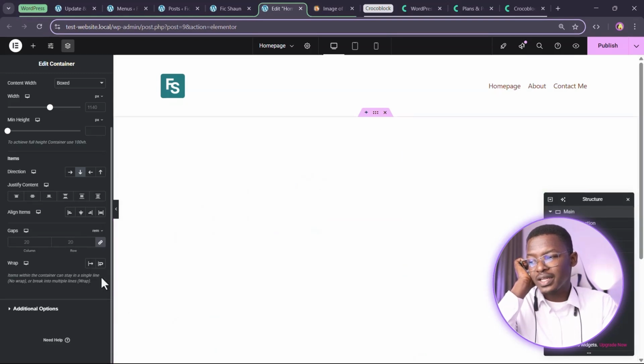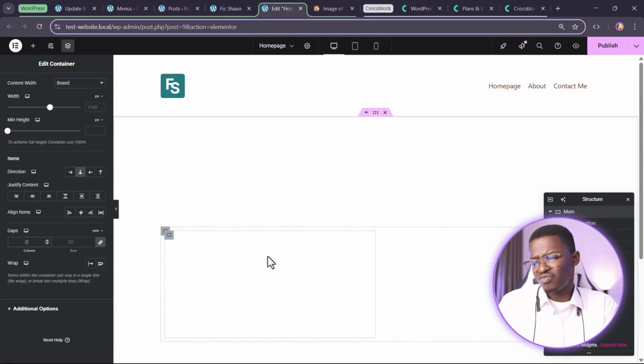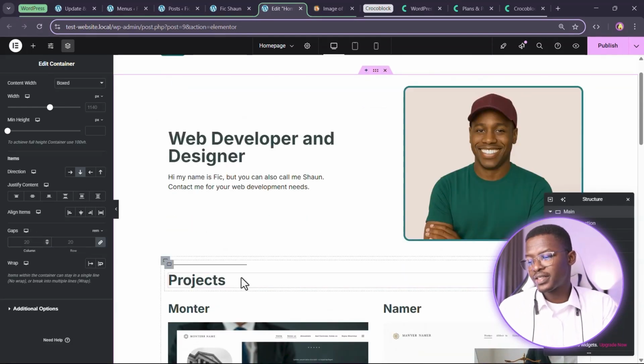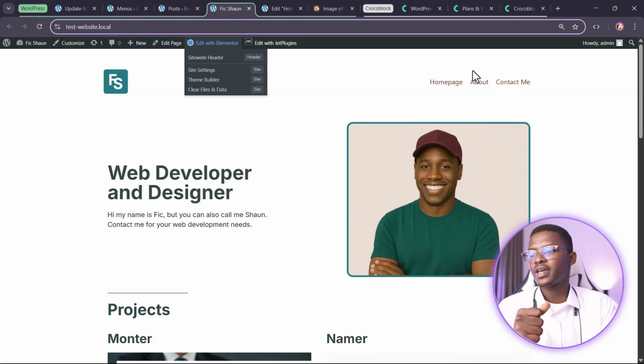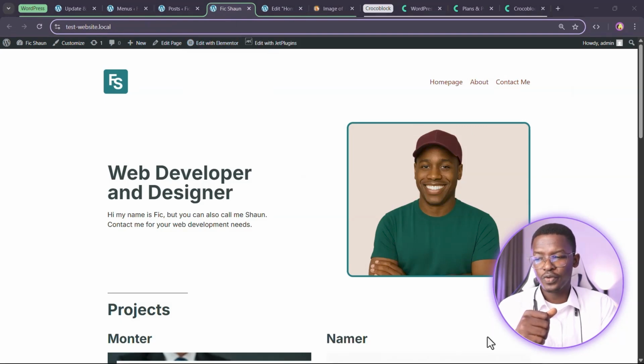I could say that the gap here in rem should be something like what? Give me a number. Let's say 6 rem. Okay. So we can select that gap as 6 rem, and that should be okay. Now we can click on publish. We can come to the front end here, and we can definitely refresh this.